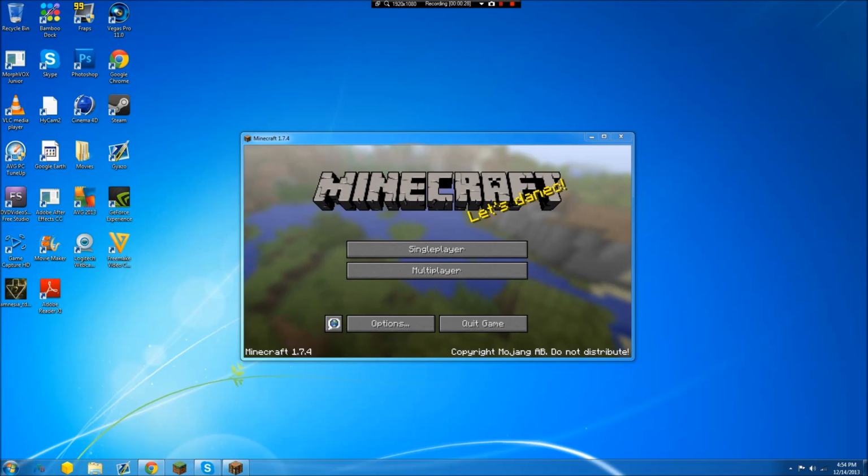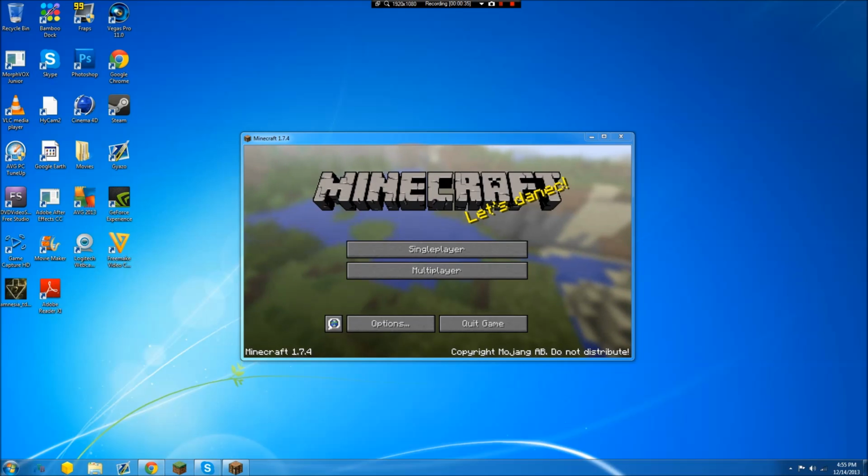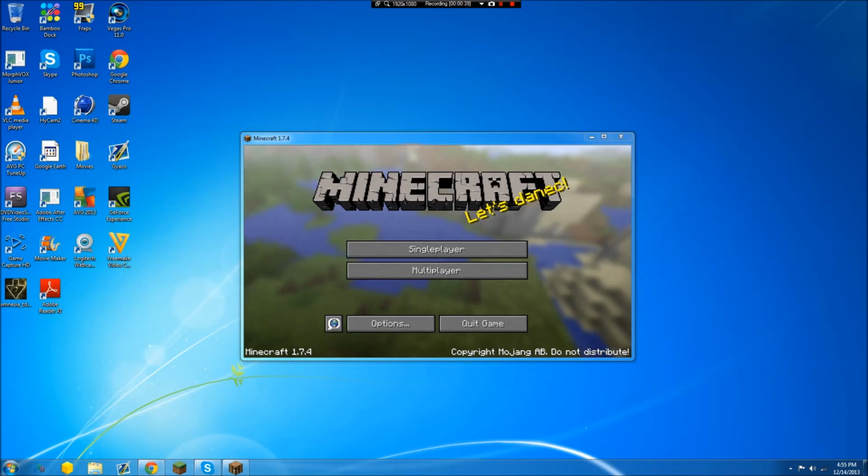I use this method to make my Minecraft run super smooth. I get 60 frames per second, no problem, when normally I get like 15. So I started allocating all of my RAM for Java. Not all of it, about half.